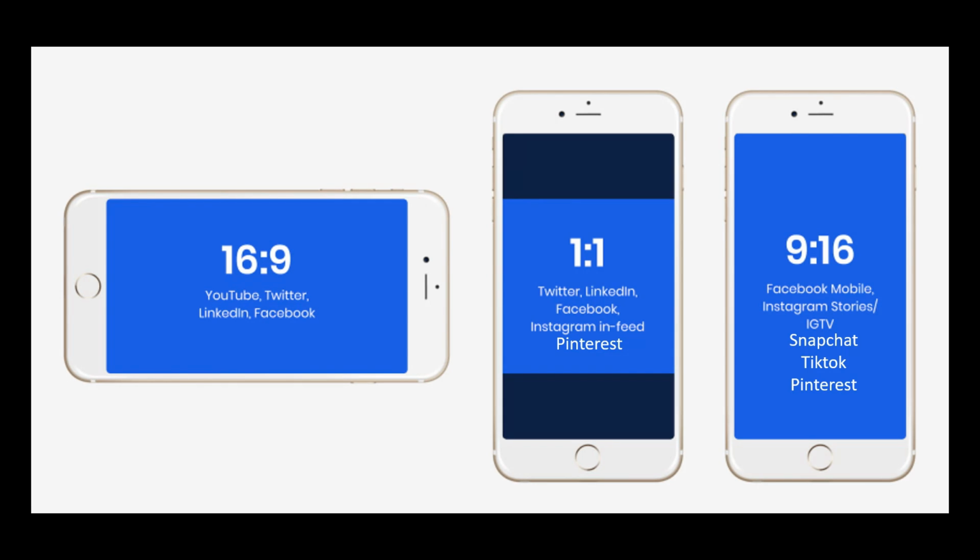The 16 by 9 is primarily going to be for YouTube ads, Twitter, LinkedIn, and sometimes Facebook, but less commonly Facebook. The square ads are commonly for Instagram in feed, LinkedIn, more commonly Facebook, and Pinterest. And then your 9 by 16 vertical ads are a lot more common on Instagram stories, Snapchat, TikTok, and Pinterest as well.